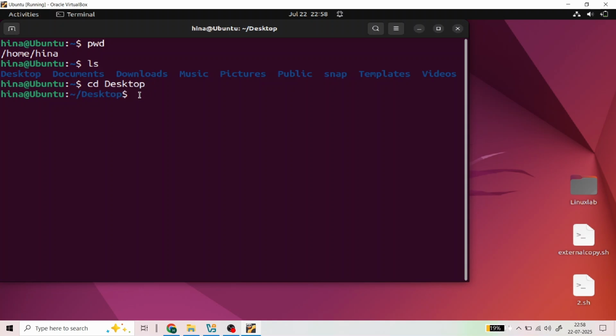Now on desktop, what are the directories present? To list all the directories present on the desktop, I'm going to use my ls command here again. If I give the ls command, then you can see the files I have on the desktop, like 2.sh, external copy.sh. Then I have got my Linux lab as well as my Linux folder. So I want to navigate to this particular folder over here.